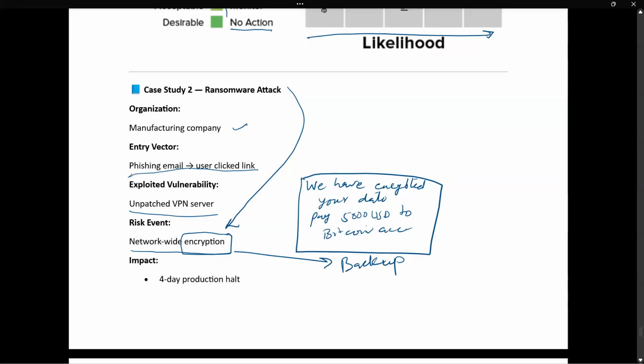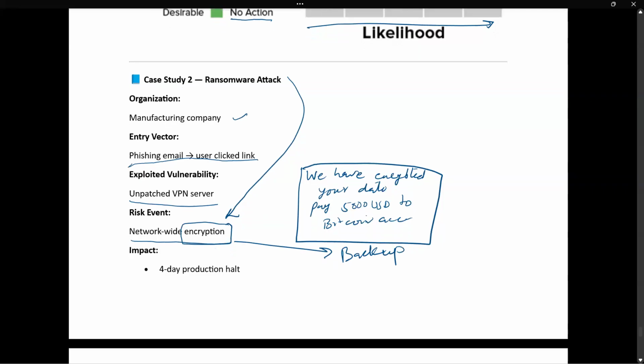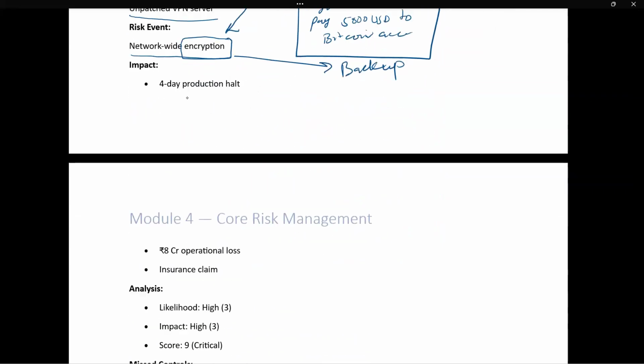Now let's talk about if a company does not have protection. What would be the impact? They would have some impact on production. Maybe in this example, they have a 4-day production halt. They got 4 crore operational loss, and they got an insurance claim.